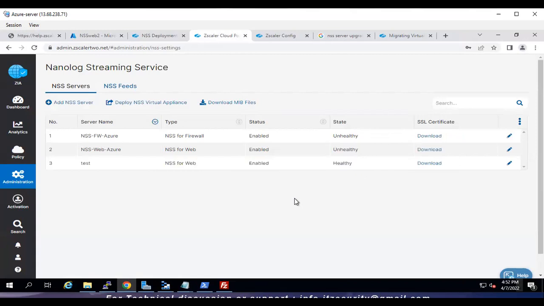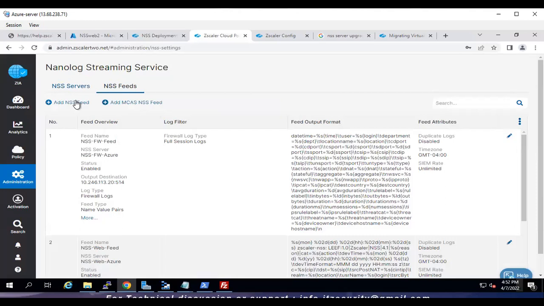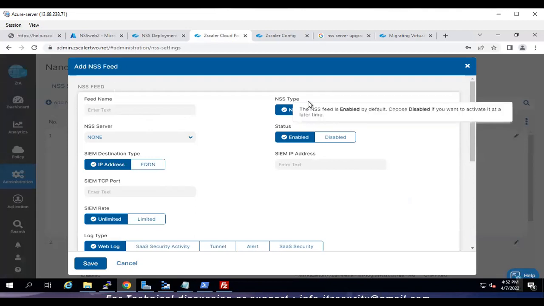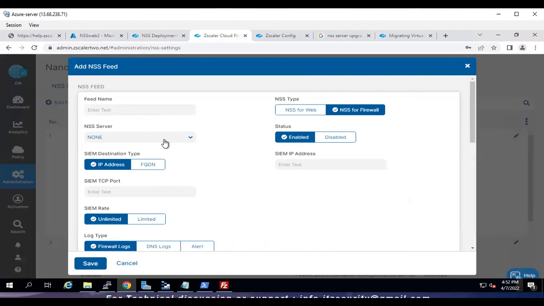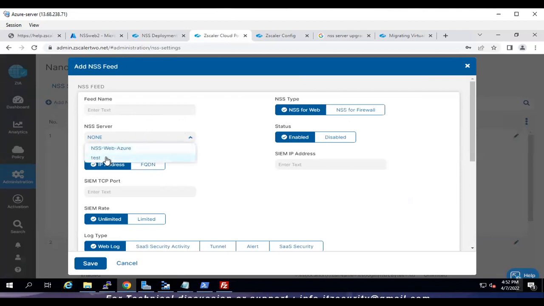Once the VM status is changed to healthy, you need to configure the NSS feeders. You can click add NSS feeder and choose what purpose you are going to use it for. Since you configured NSS for firewall, you can choose that and select the test one, give the name of the feeder, and you can mention the SIM TCP port number and IP address over here.